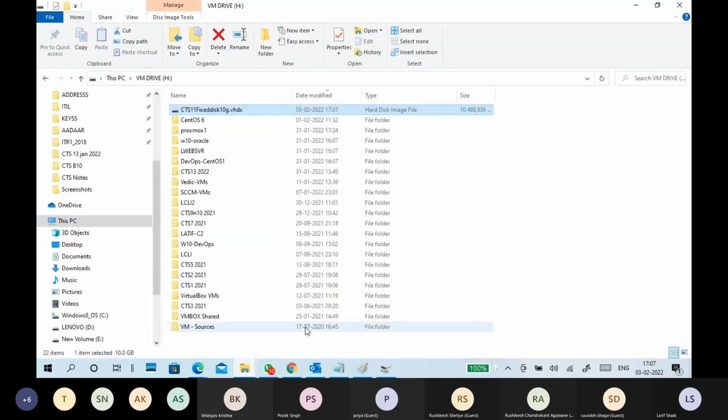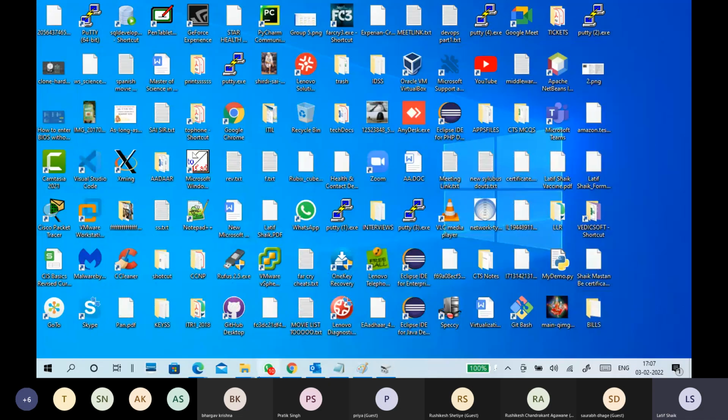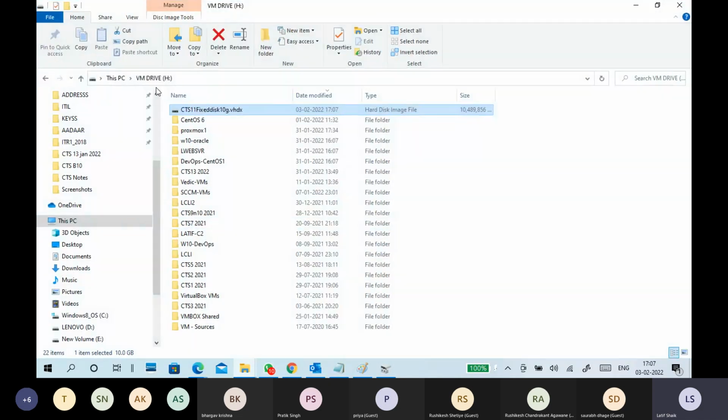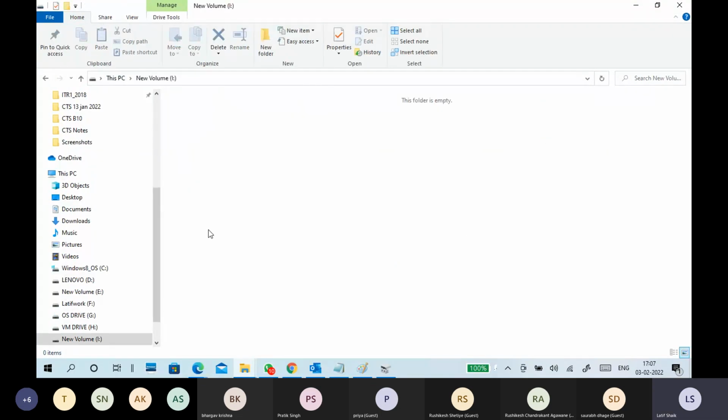Good. Next. The fixed disk occupies 10 GB earlier. When I created it, it occupied. Next, in this disk, we can store data as we normally store. See, this is a 10 GB disk. It is empty. If you want to put some data in it, you can put it. I want to put some data in it like this.